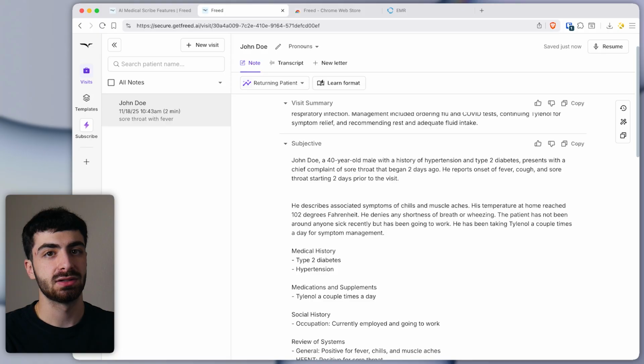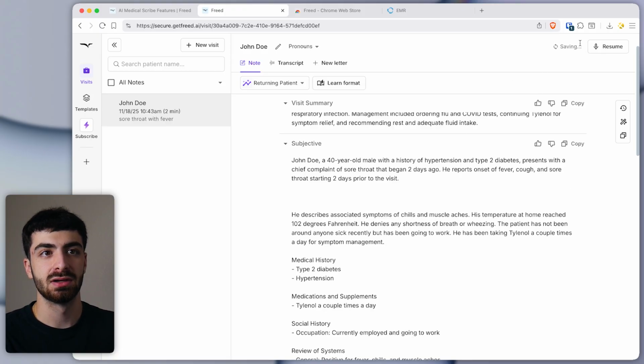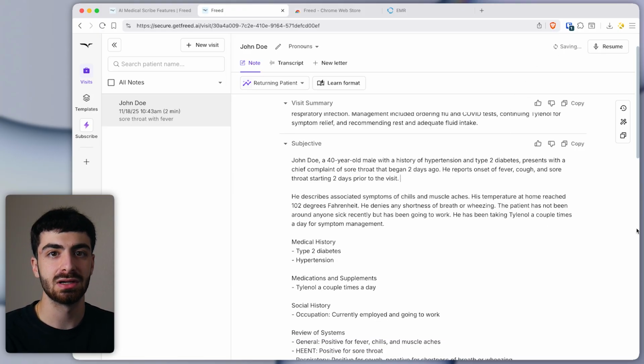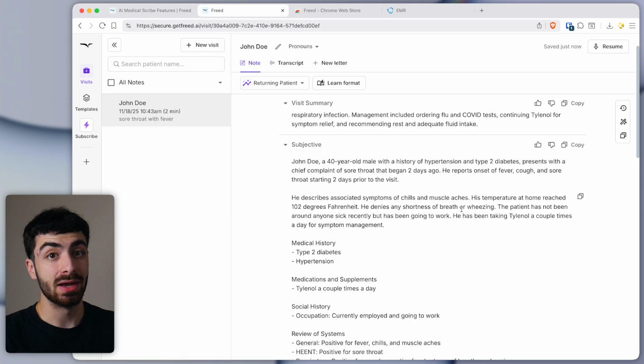Whenever you make any edits, they're automatically saved. You can see in the top right, it says saved just now. And then when I make another edit, it says saving. And within a second or two, that is automatically saved. So this is how you would manually edit your notes, but you can also use AI to edit your notes perhaps more effectively and efficiently.